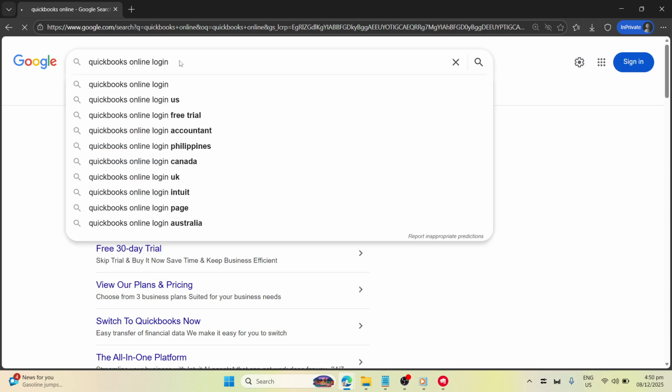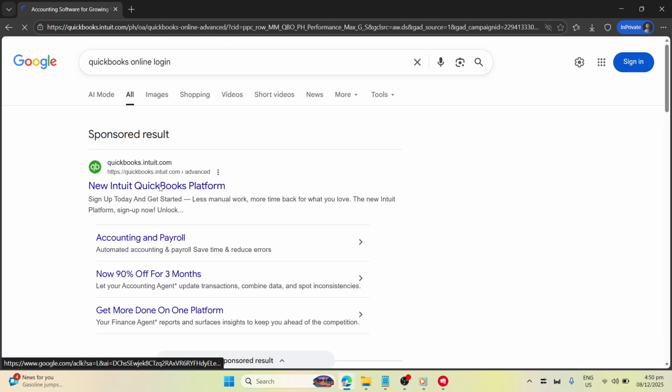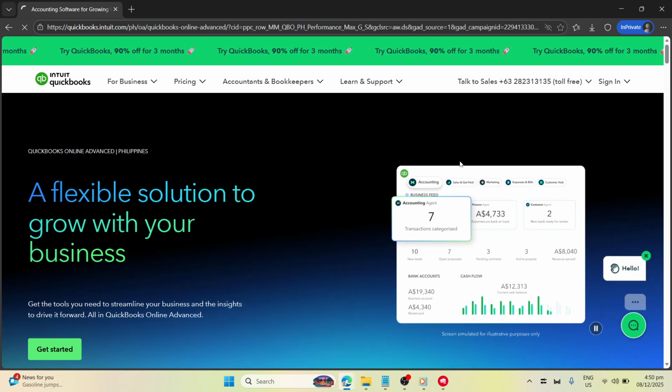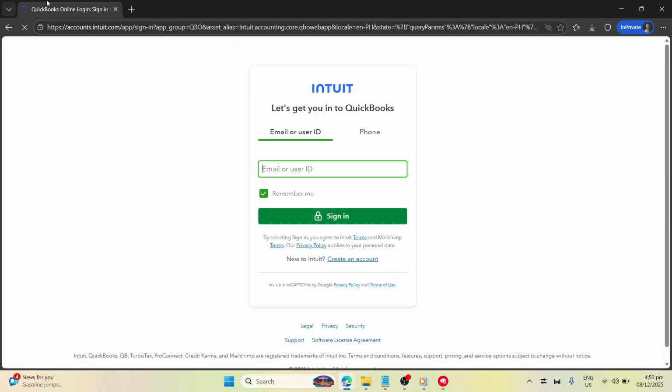Go to the sign-in page and try again. If you can log in here without errors, that's a good sign that your regular browser's cache or cookies are the issue. Once you've confirmed it works in a private window, clear your regular browser's cache and cookies. This removes corrupted or outdated temporary files that can block a successful login.